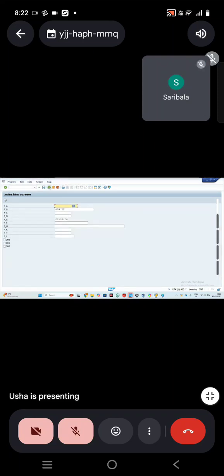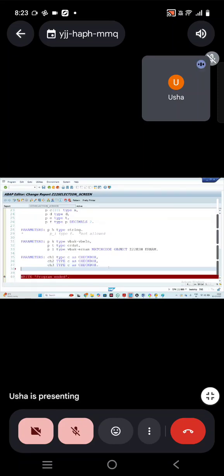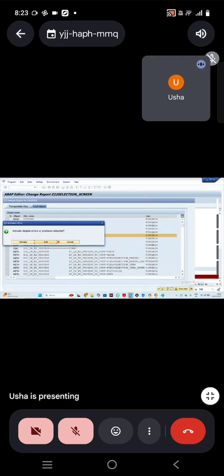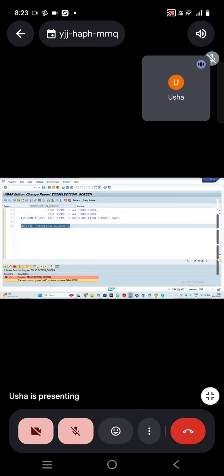Can we go for radio buttons? Yes, ma'am. Same parameters keyword, rb1 type C radio button group AAA. Okay, and I'm just keeping a full stop and trying. Like the checkbox, I created one, I'm trying to create a single radio button. See, it is not allowing. It says the radio button group AAA contains only one parameter. It is not allowed. Minimum at least two.